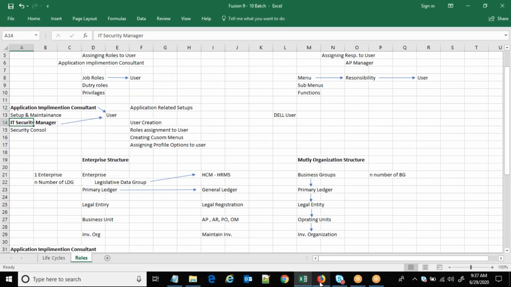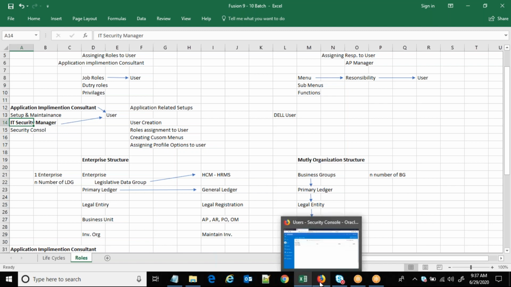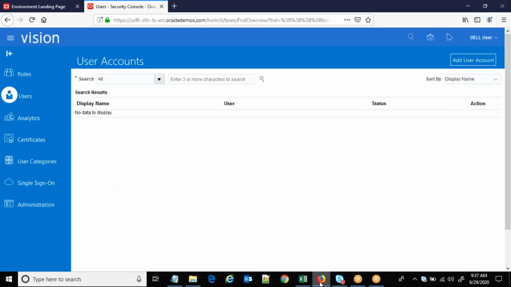Any doubts in regards to the user creation and role assignment to the user? This is a very basic, very generic topic. In fact, if you have any doubts, we'll discuss. Otherwise, we'll jump on to the other topics.